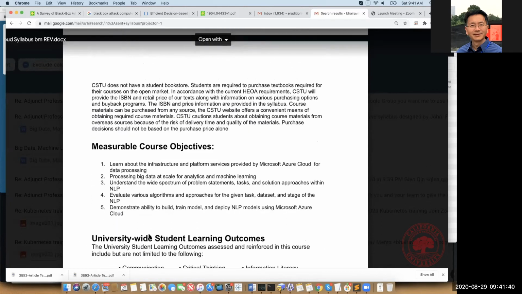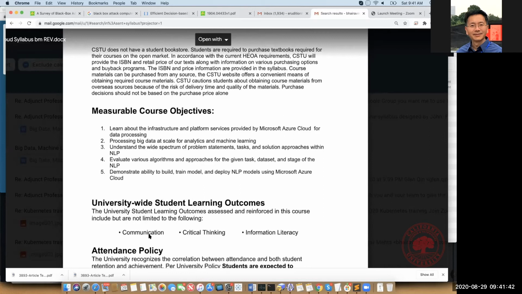The way this course is going to go is we're going to learn the infrastructure and platforms. We're going to learn on Microsoft Azure. We are going to learn how to process big data at scale for analytics and machine learning. We understand the wide spectrum of problem statements, tasks, and solution approaches within NLP. We will learn how to evaluate various algorithms and approaches and demonstrate the ability to build, train, model, and deploy NLP models using Microsoft Azure.